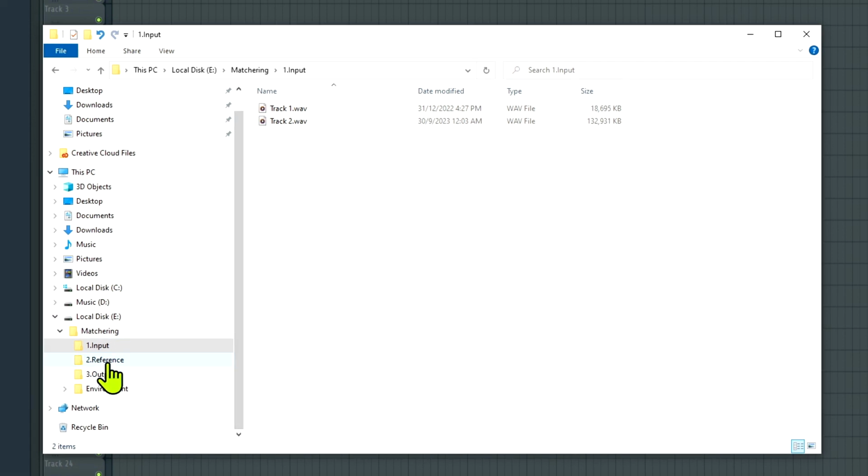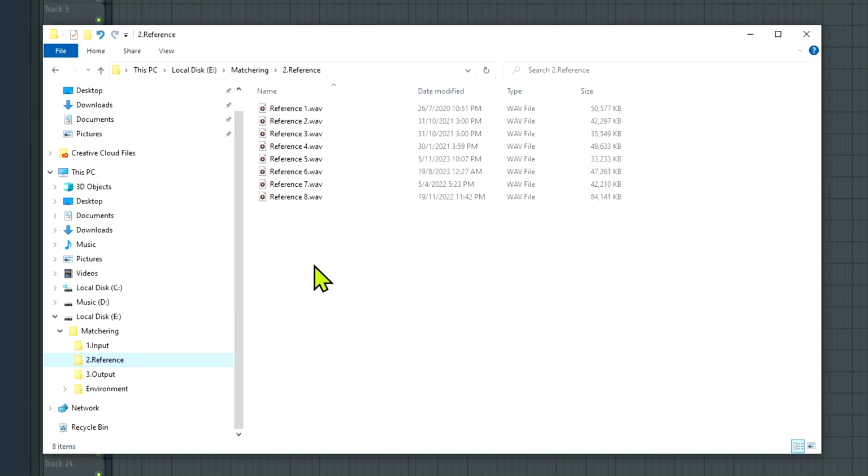Next, copy the reference track into the reference folder. Basically, this is the reference track you want your track to sound like. It is always a good idea to include properly mastered tracks as reference and to include as many as possible for more output options when selecting the final results. Here, we have 8 reference tracks in total.